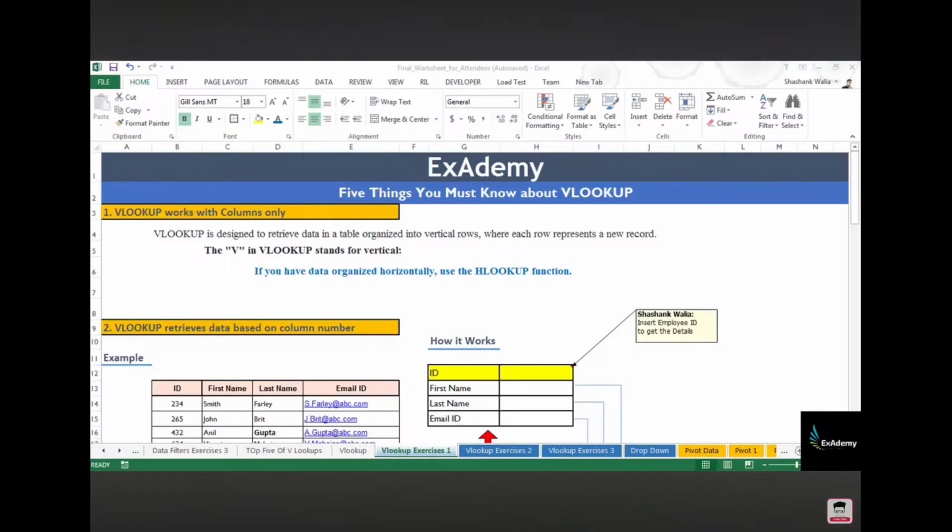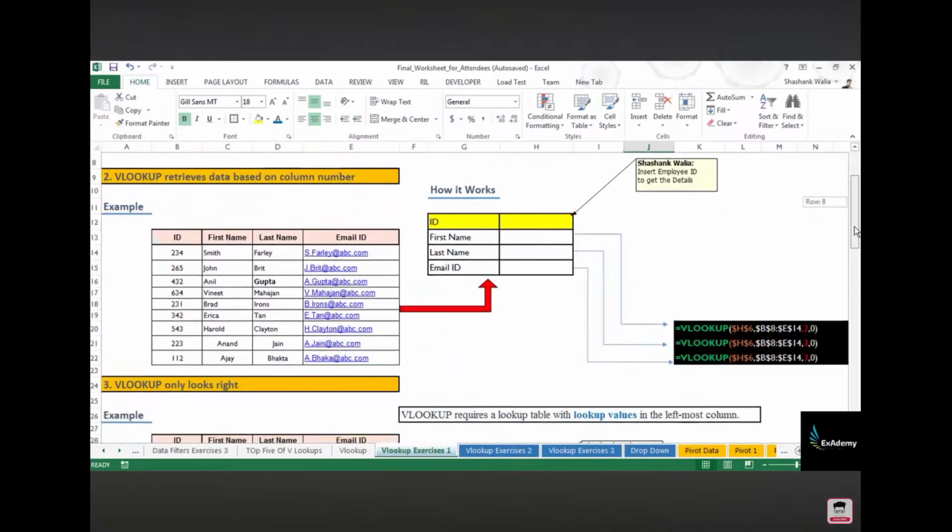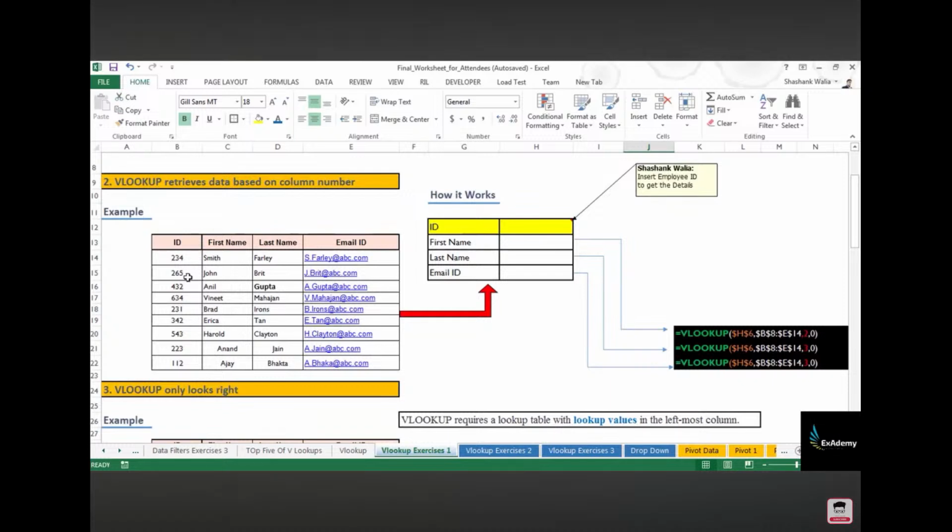The second one is that VLOOKUP retrieves data which is based on column numbers. So what does it mean? It means that if we change the column number in the syntax of VLOOKUP, the output will change. Let's see how it works. Here you can see that we have a small set of data, which includes employee ID, first name, last name, and email ID. And we want to retrieve our data in this area according to the employee ID. So we will write the VLOOKUP function in these 3 cells, that is the first name, last name, and email ID, and we'll see how it works.